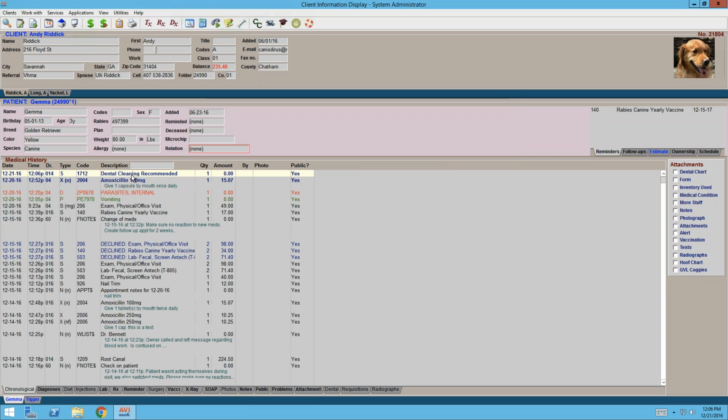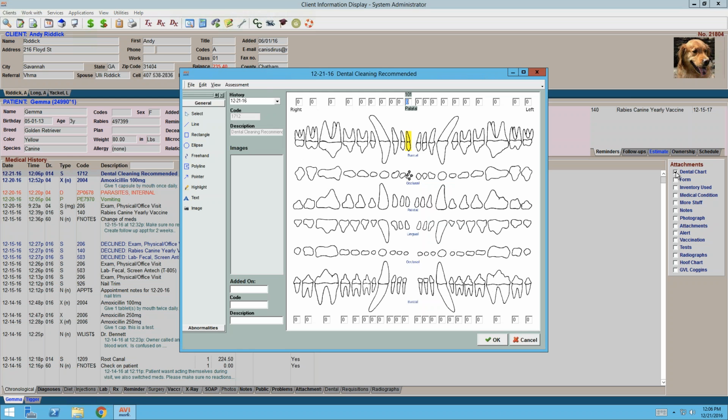then once they've gotten their dental code placed in medical history, over here to the side, underneath attachments, you have your dental chart option. When you click in that little box like you're going to uncheck it, it opens up your dental chart. Now, the first thing that you want to understand about the dental chart in AVImark is the fact that it only has a built-in dental chart for canines, felines, and equines. So if you have any other species of patient and you go to open up the dental chart, it'll be blank.